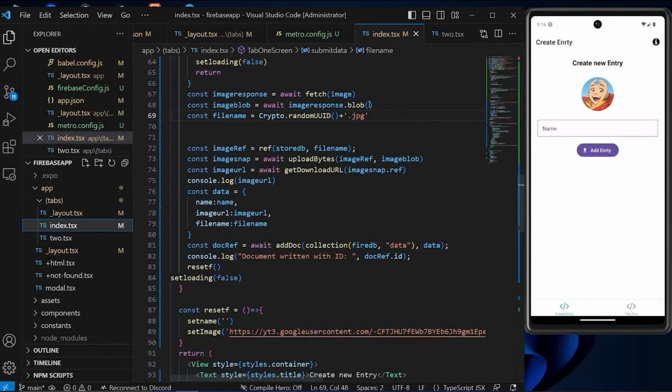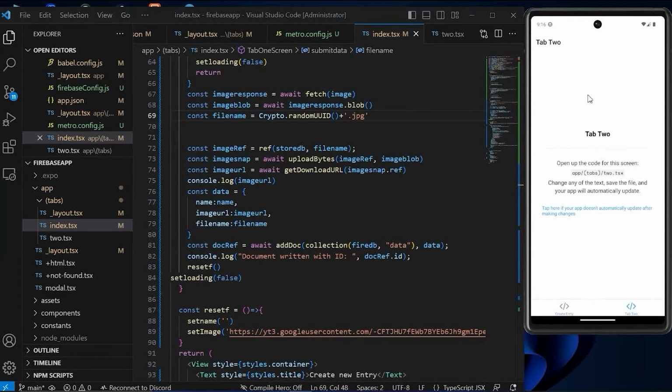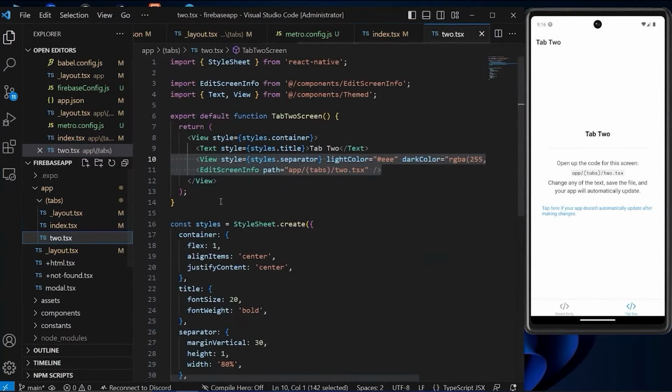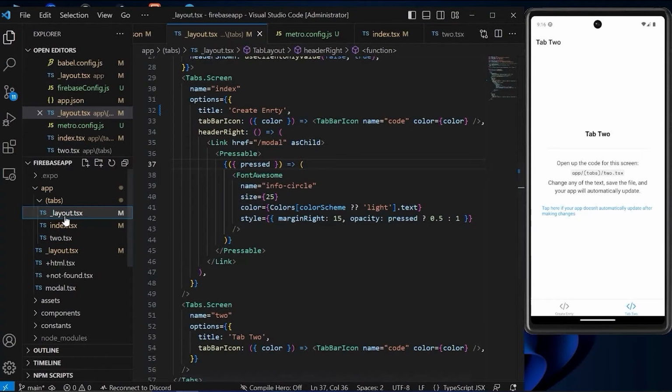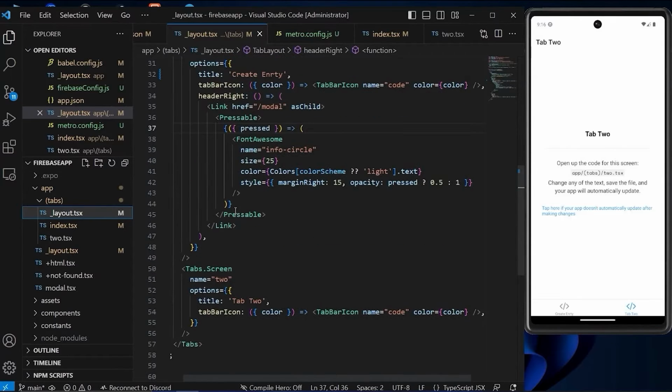So as previously discussed, we completed our create entry part of the app for putting up entries into our database. Now we are going to implement the second tab to view those entries in a list format. Over here, we'll utilize tab 2 for that. So let's begin. Let's go to our layout first, tabs layout, and let's change this one to view entry.